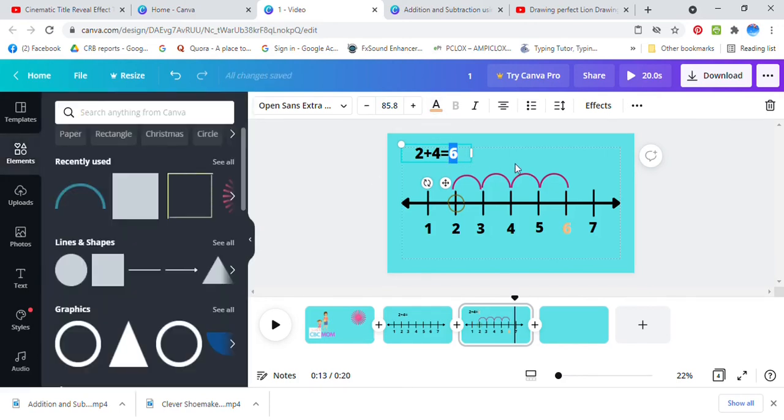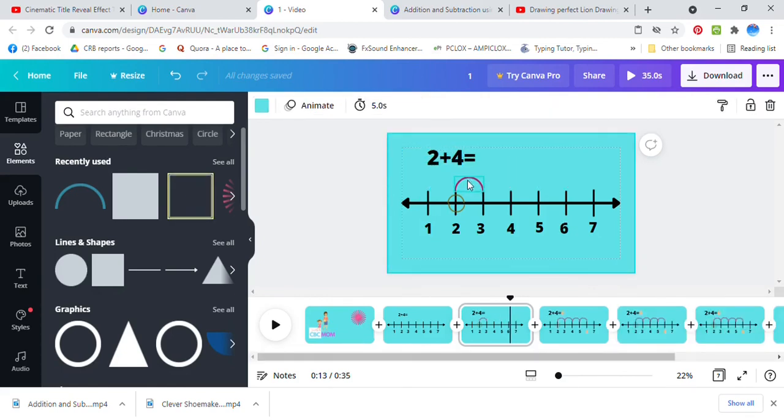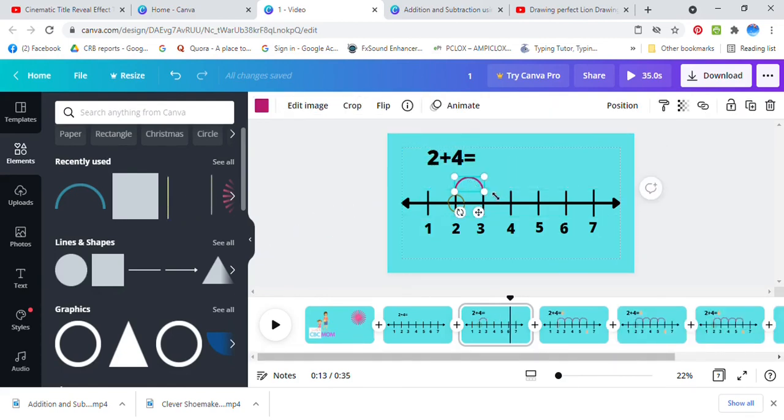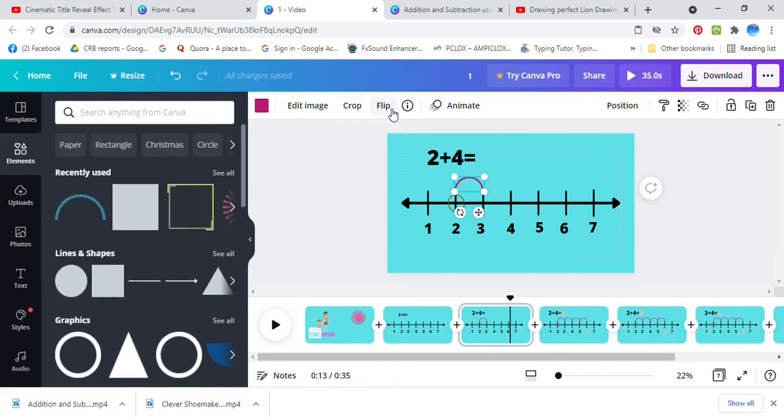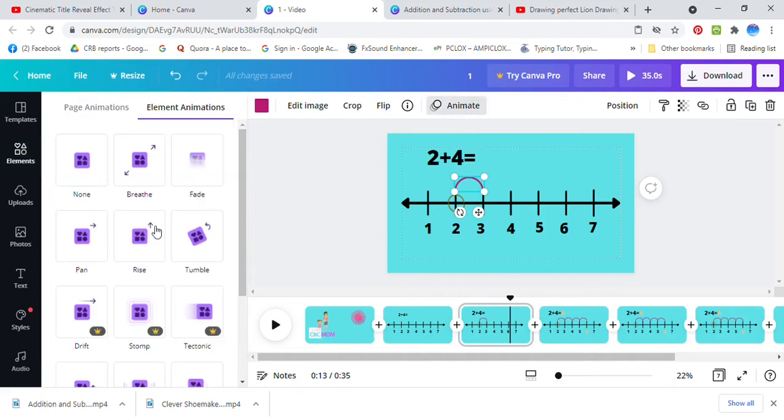I also animated the elements so that they'd appear as if they were bouncing when the video is played. Once we have finished, click on the download button. You'll be given a suggestion on the best download option. In this case, it's a video, so the best download option is MP4.